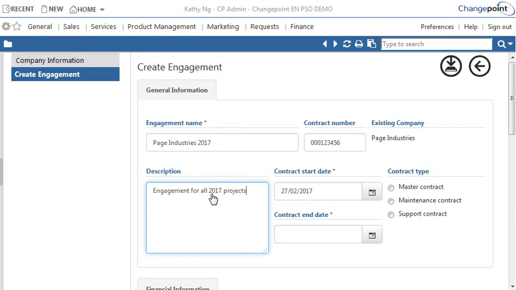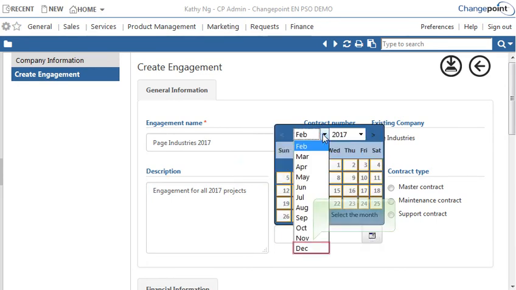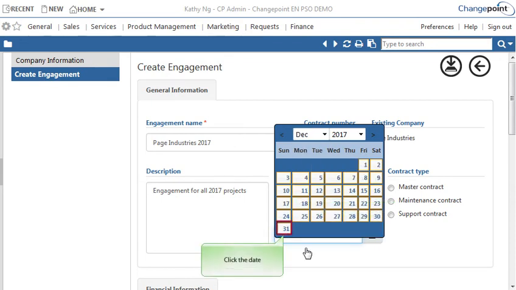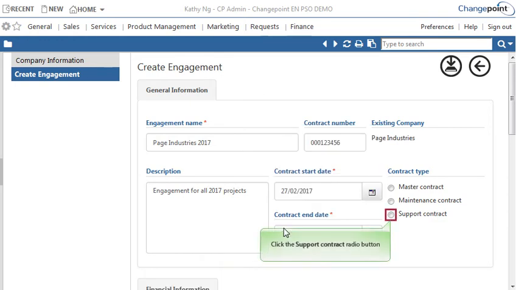Next, we will set the contract start and end dates. In this example, we will leave the start date as the current date and enter an end date. Click the calendar icon beside the end date field. Click the down arrow beside the month. Select the month. From the calendar, select the day. Next, select the contract type. Next, we will scroll further down the form.